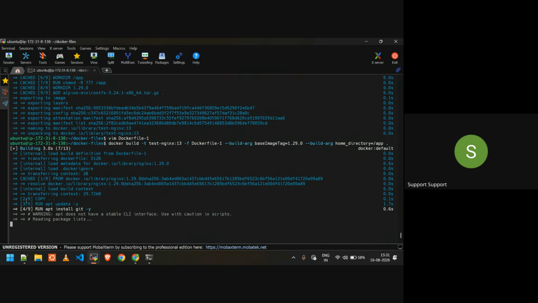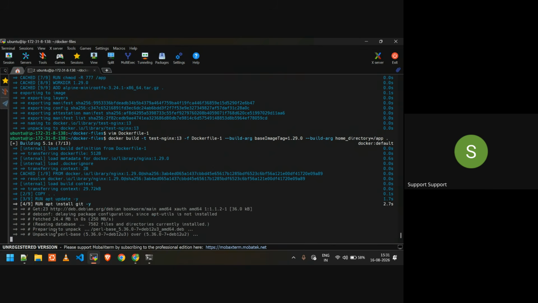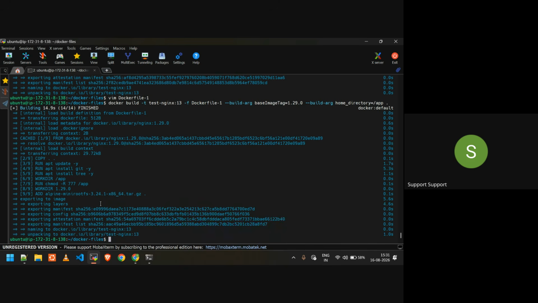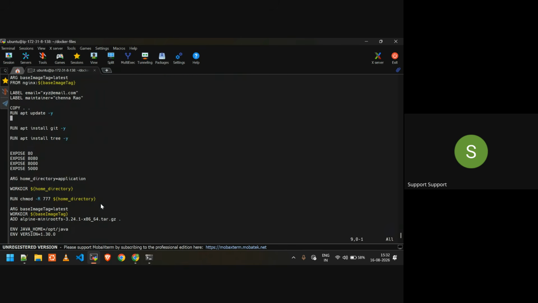If you see, now again it has started creating the layers. If you change even one line, from that instruction point, it again has to start building it, because everything is a layer. You have removed one layer. Again, it has to create the layers from the top again, right? Are you getting my point?